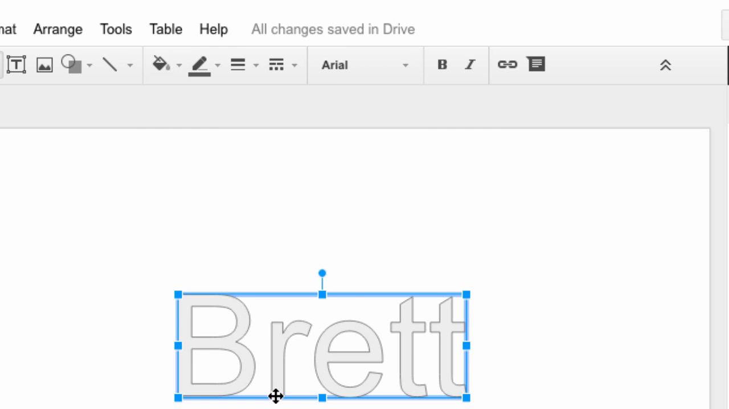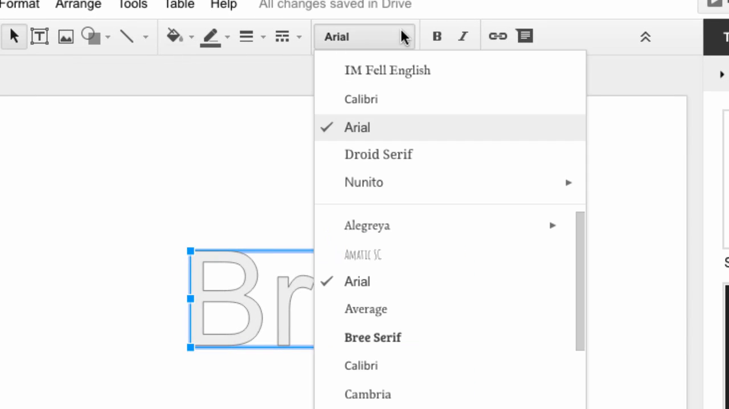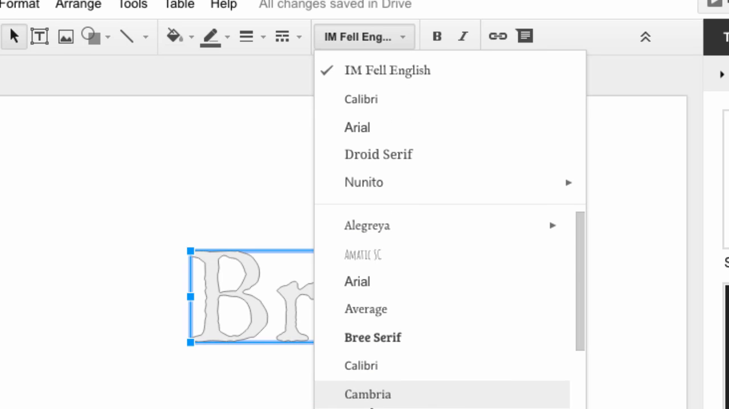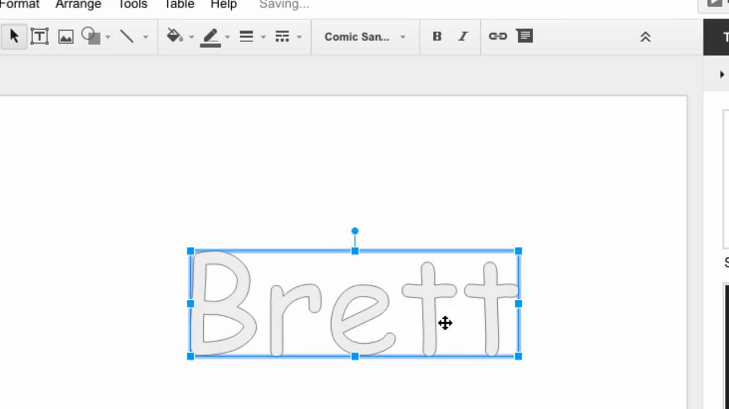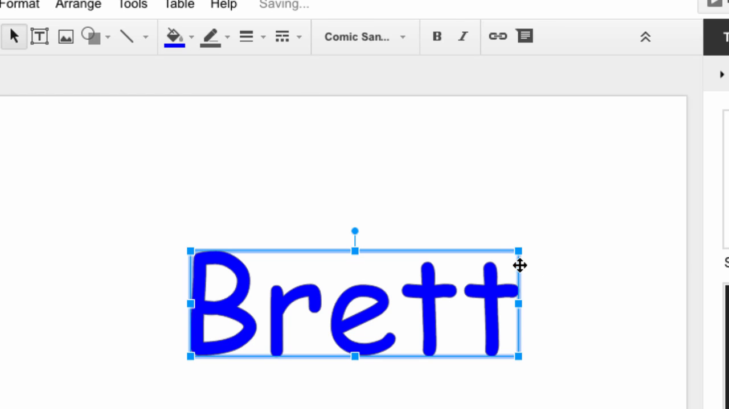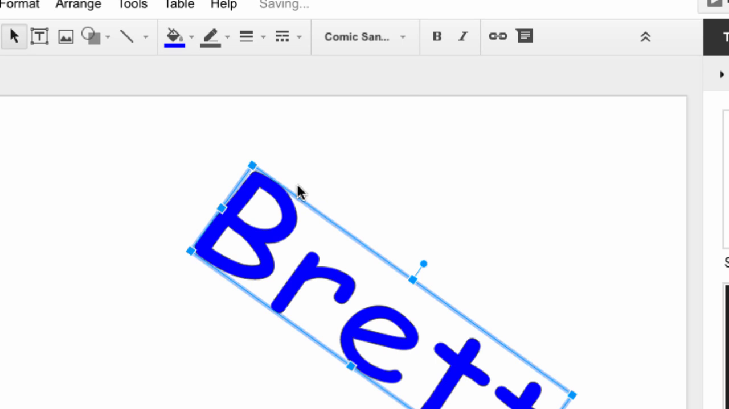As word art. Now I can edit the type of font by just going up here and choosing a different type of font and having it look the way I want it to look. I can change the color by going up here to the fill bucket. And let's say I wanted blue, it'll just change that right there. I can also rotate it, I can skew it a little bit, make it bigger. I can do as I wish with that.